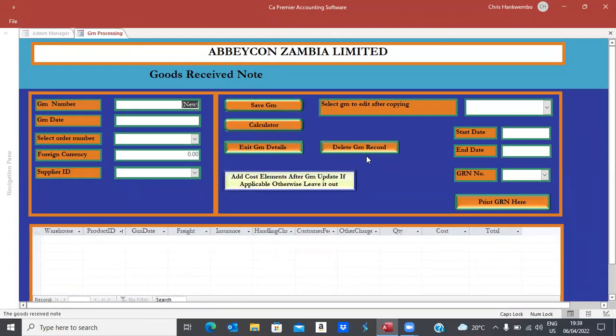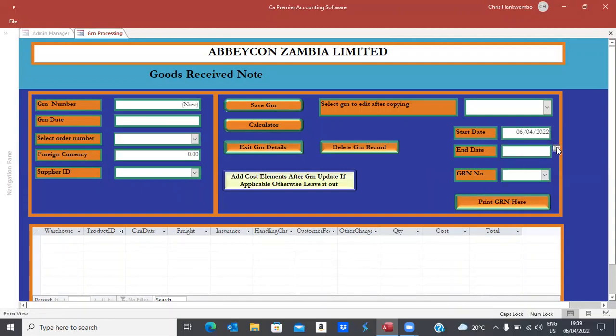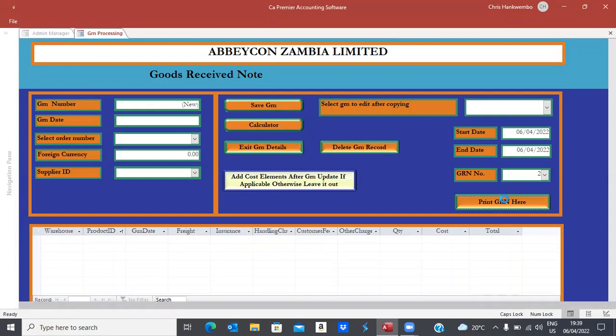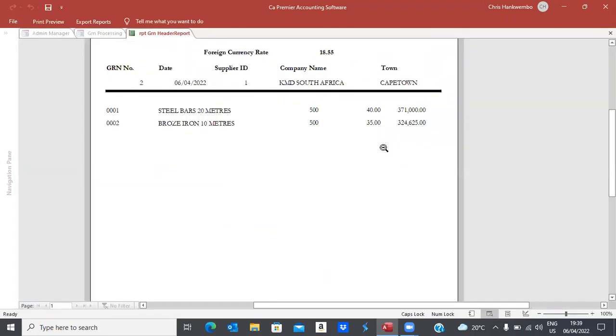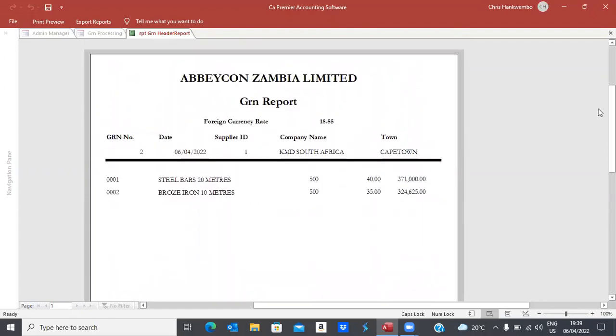That's all. So now the next thing which you need to do, after saving the GRN, you can print it here. If you want to print a copy, you can print a copy here. This is only the order value. For those items which you are putting, remember at this point we are still dealing with the invoice value only, the purchase order value only. Those cost elements will only come once the papers come in.